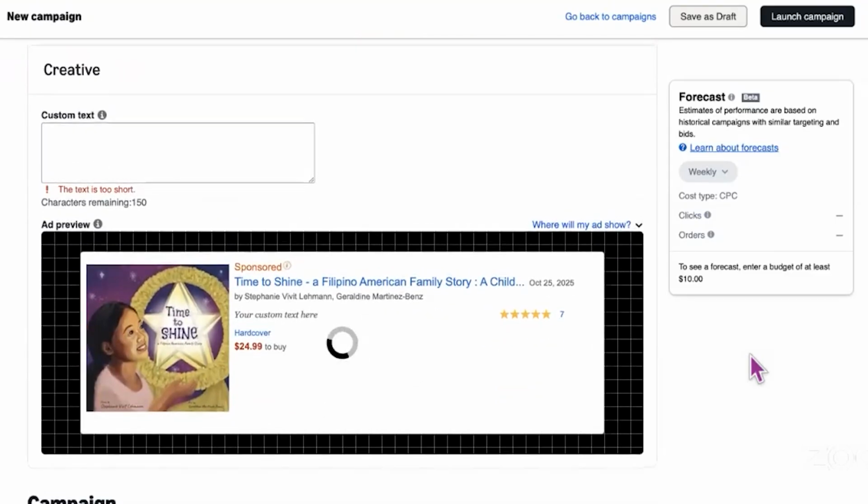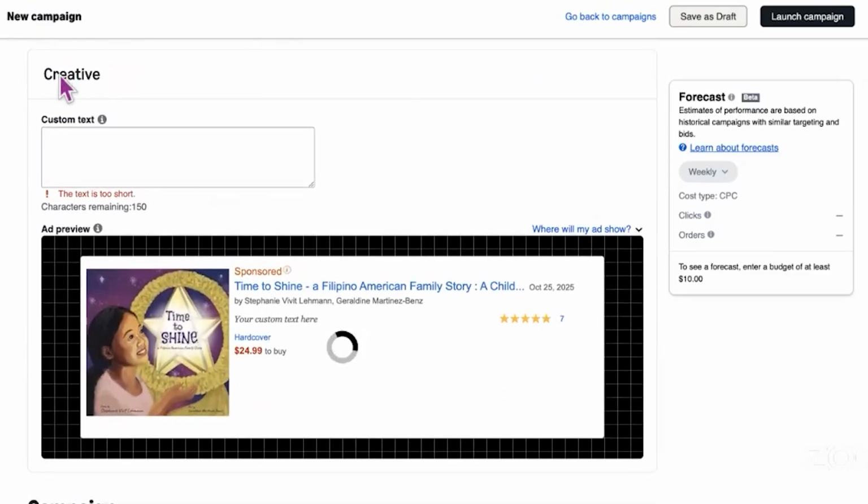As we're scrolling down a little bit, now we get to the creative. And remember at the beginning, we said, yes, we wanted to add custom text. We selected that at the top. So this custom text, you can see on the ad here on the screen, Stephanie, it says your custom text here. So it shows the ad, it shows your title, it says sponsored, so that indicates it's an ad. It shows the pricing, shows your number of reviews, but what you enter here can also go in to here.